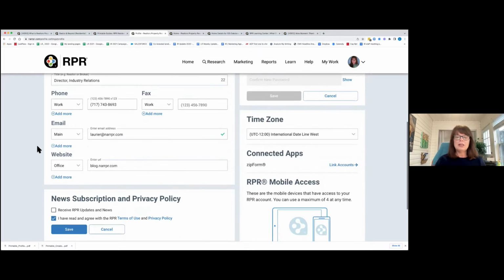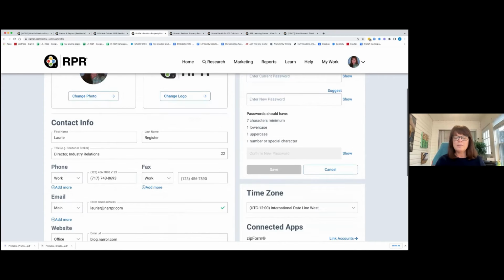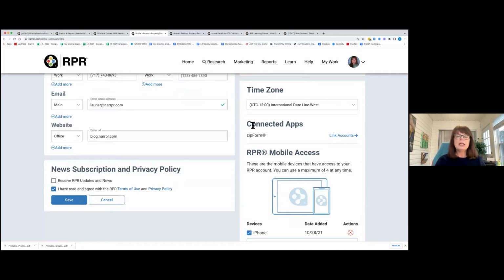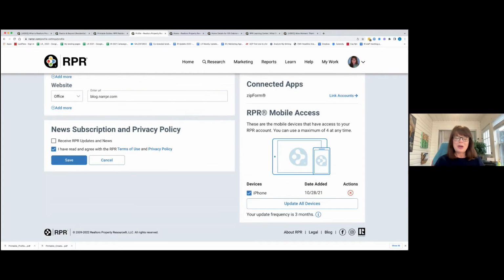Enter all of your contact information, and your password should show up there. Very important to enter your time zone. Here, connected apps: if you use Zipform or any other, link your accounts here. And of course, you want to download the RPR app.